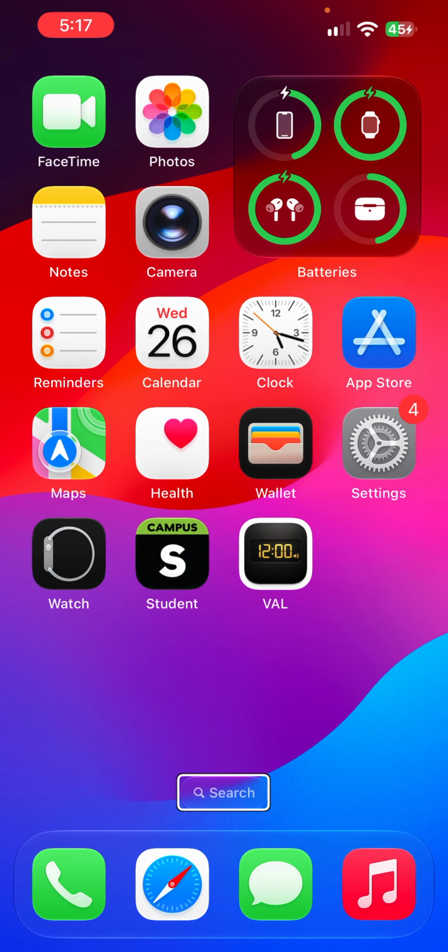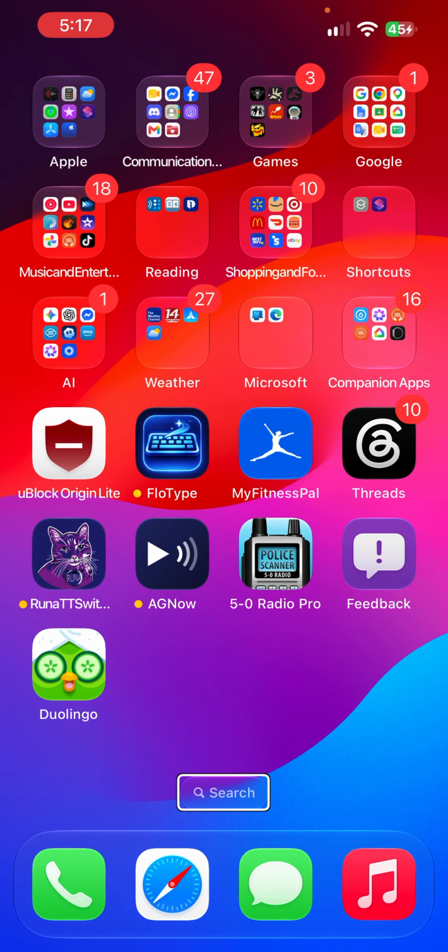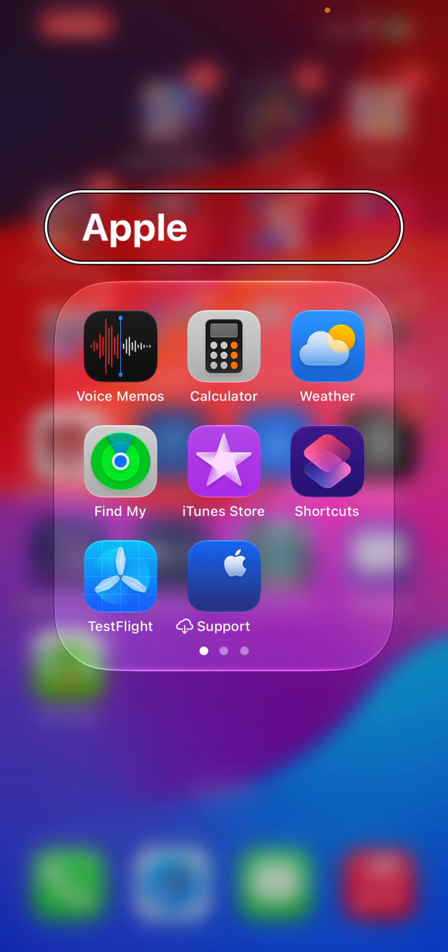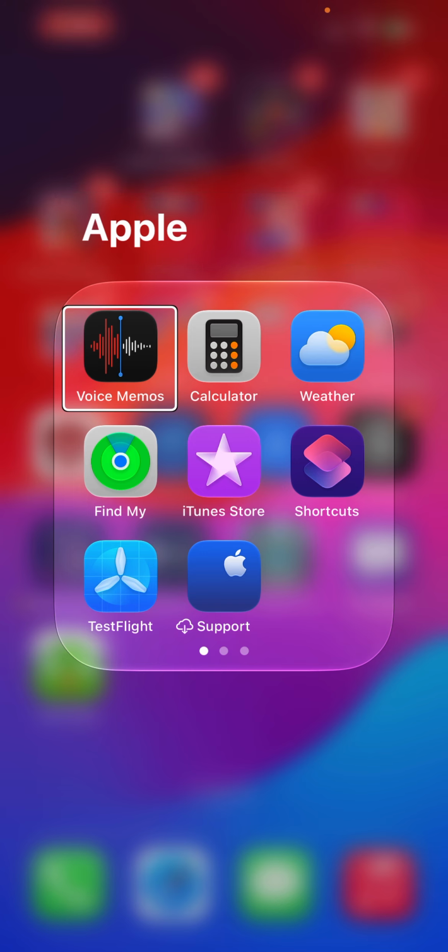But we're gonna go to page 2 now. Page 2 of 3. And we're gonna go to the top, Apple folder. 17 apps. Double tap to open. Opening Apple folder. These are all Apple apps. Voice Memos. Calculator. Weather. Find My. iTunes Store. Shortcuts. TestFlight. Support. In iCloud. Double tap to download. You might hear in iCloud a lot in this video because my phone has offloaded some apps that I don't use.